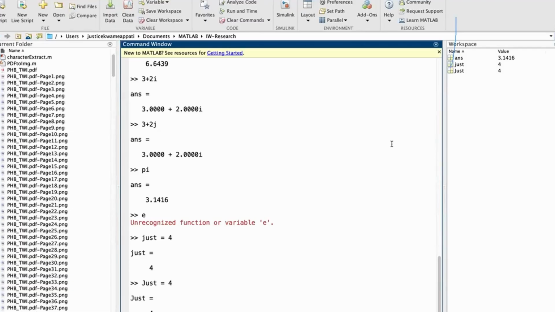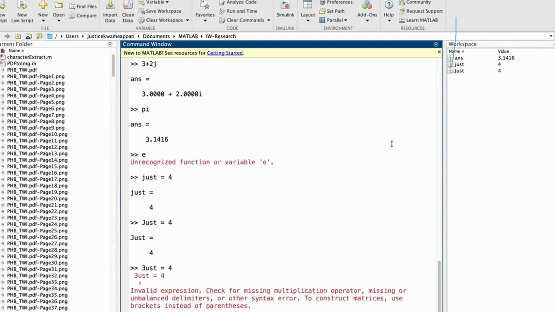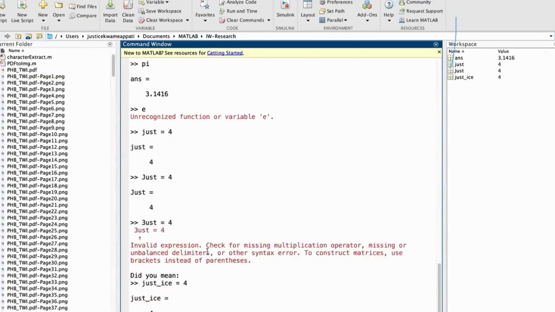Because we have engineers here, we are forced to use the word constant here as well, so they know how to declare them and proceed from there. I cannot start a variable with a number, unless most likely the new MATLAB allows it. So 3just is equal to say 4. Then it tells me that this is an invalid expression. So I can't start with this. I can't also use special characters except underscore. So just underscore i. This is allowed.